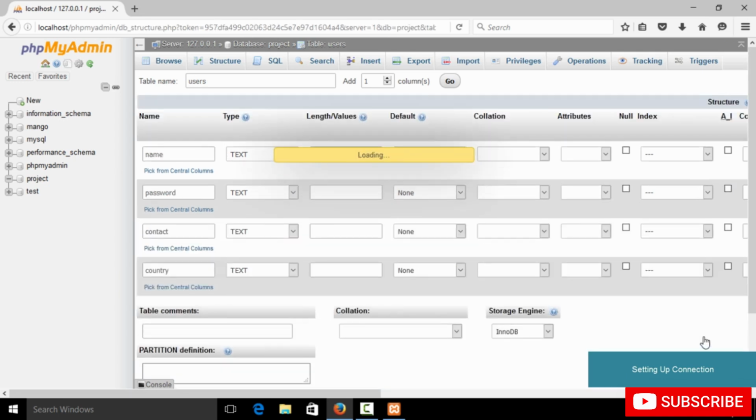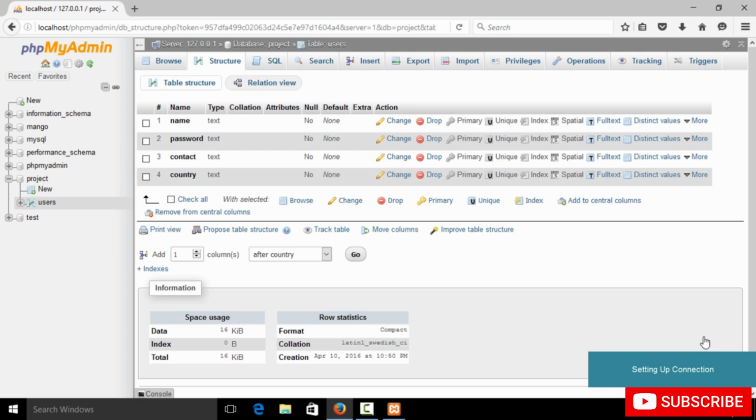And what this is going to do is that it is basically going to create a table for us with these 4 fields. So as you could see, now we have successfully created a brand new table which basically holds these 4 values. So the very first value is name, the second one is the password, then we have contact, and then we have country.